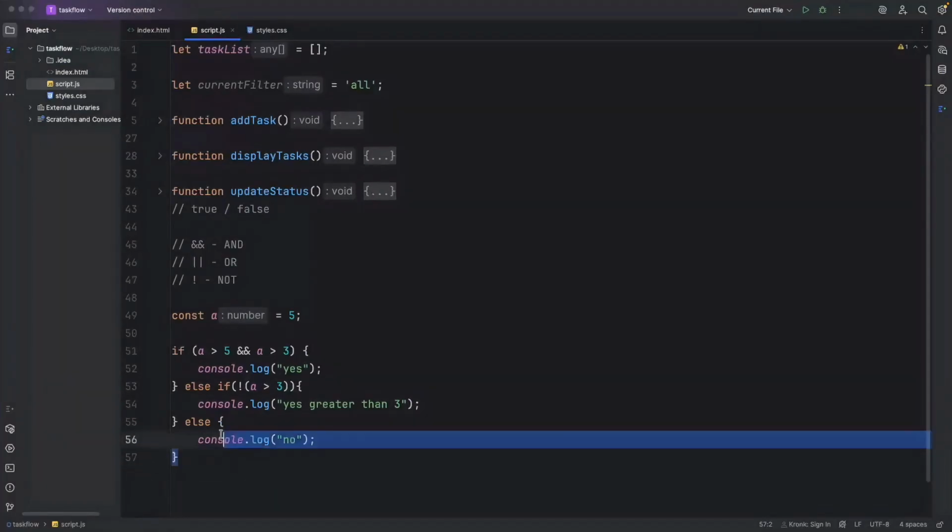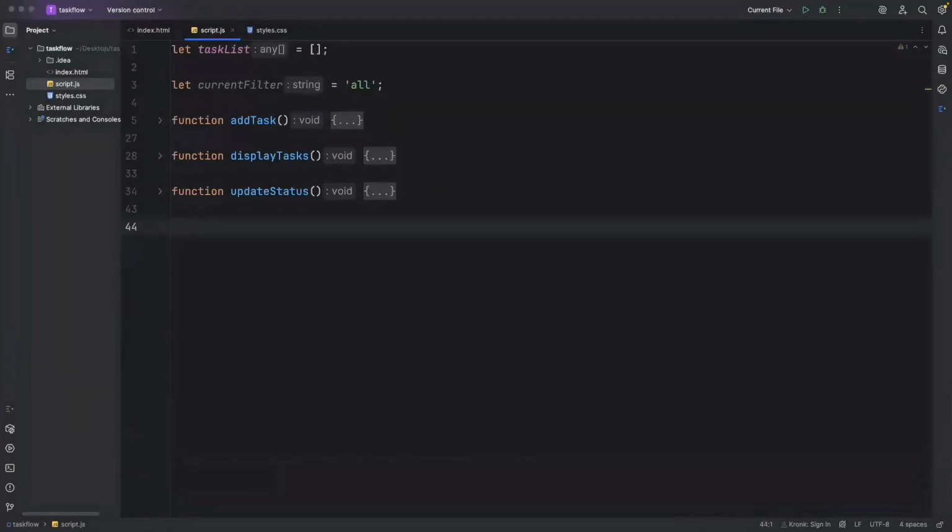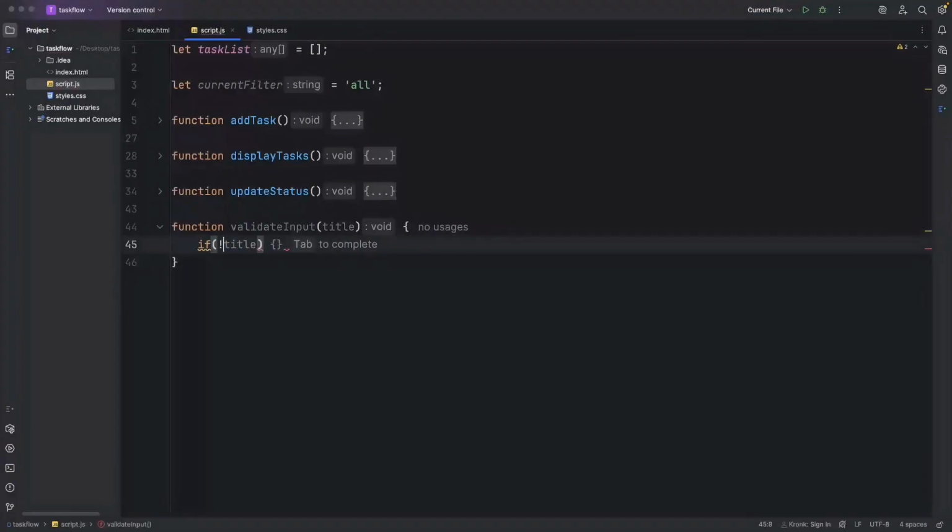Let's create a function, validateInput, which will accept a parameter, title. And then we can add an if statement.